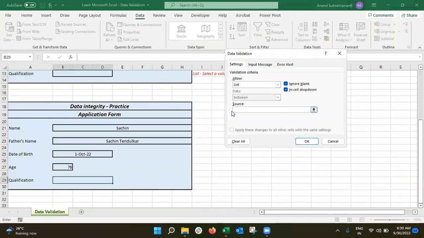You can also key in directly the choices you want to give to the end user directly in the cell. Let me do that. I will call it BA English and then BSc Maths, BCom, MBA, MCA, and so on. So you can separate each choice with a comma, and you can enter any number of items you want to get loaded in this list.